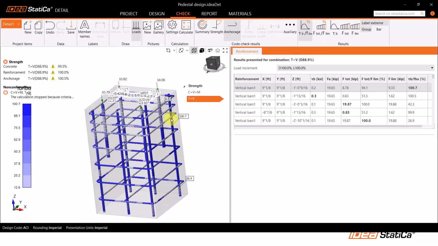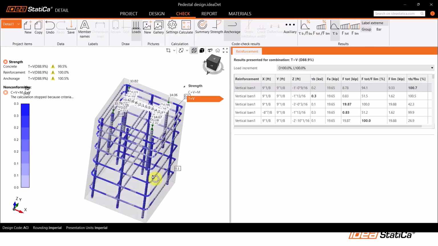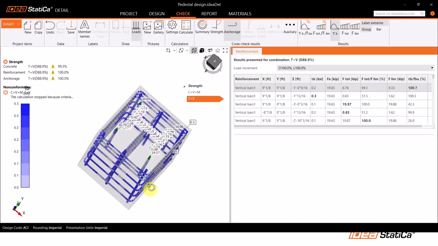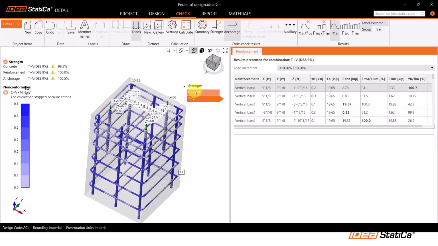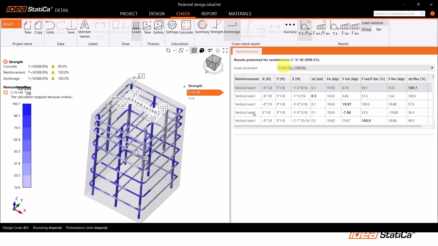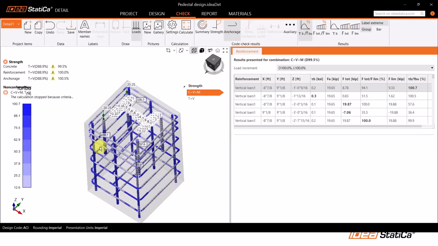So this rebar is at 100%. So again, we are seeing here the stress check or the utilization ratio, and then we can change this to bond stress, right? So again, it's pretty clear that we have an issue on the bond stresses for the reinforcement, right? If we change to this utilization ratio in terms of anchorage and also in terms of the strength of the reinforcement, okay?